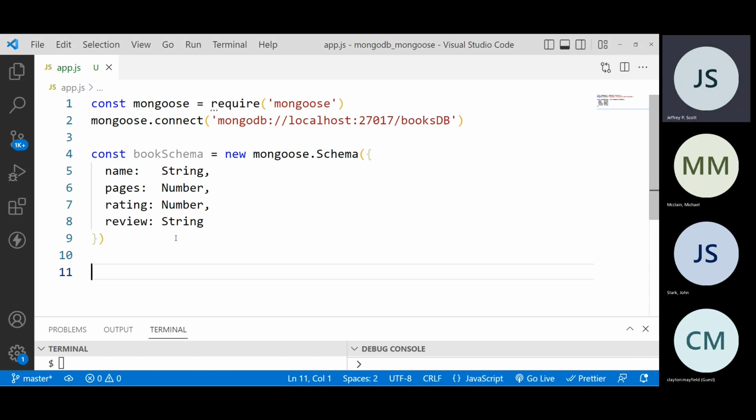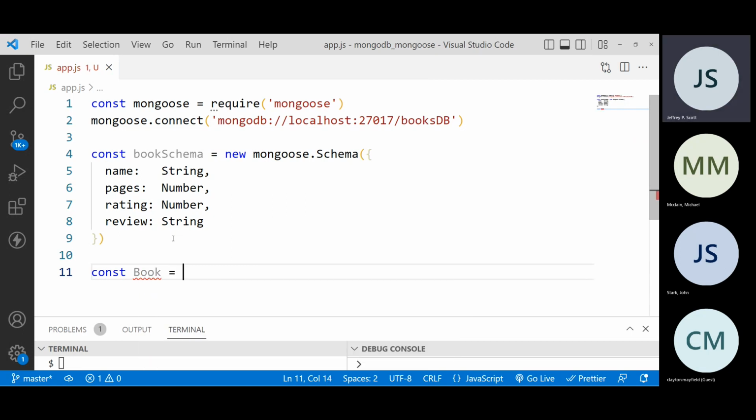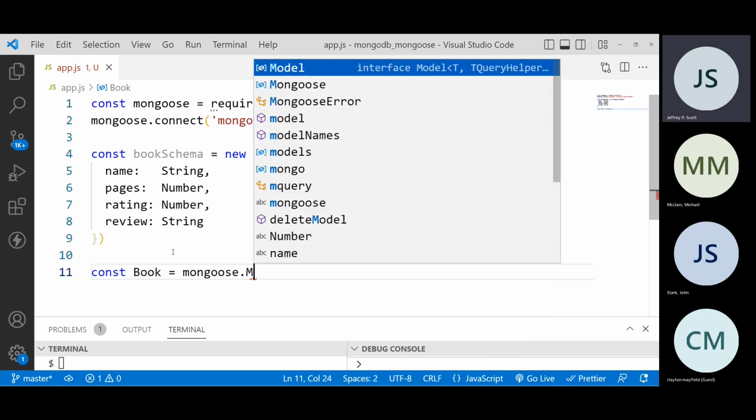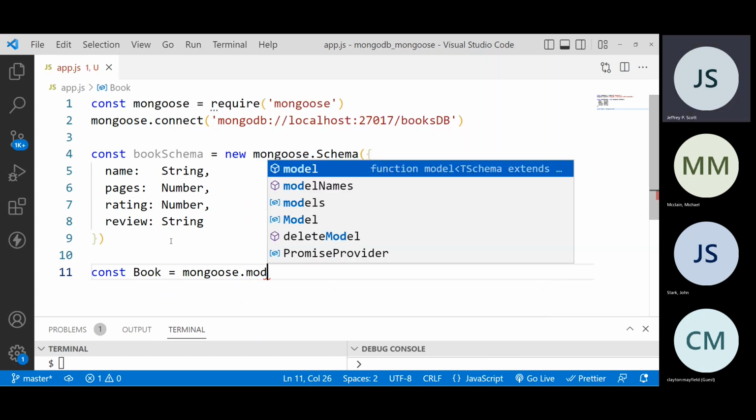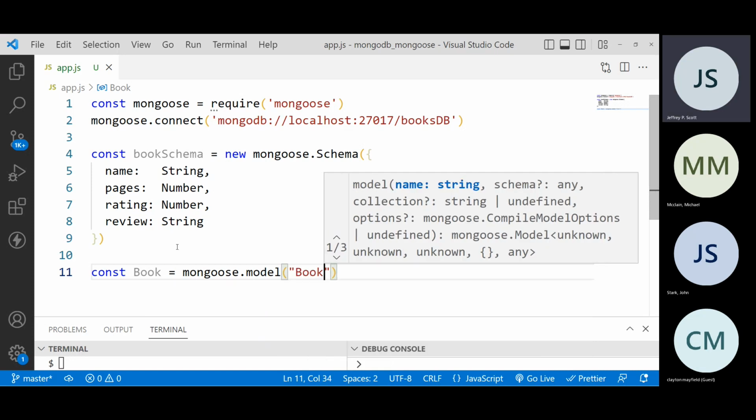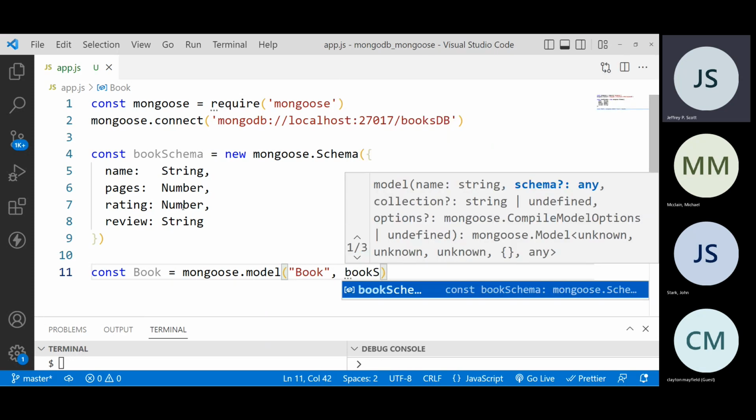But we need a model basically that's going to hold this. So the next thing we do is we say const book equals mongoose.model. And again, we will call that the same name as the variable name, so book, and then our book schema.